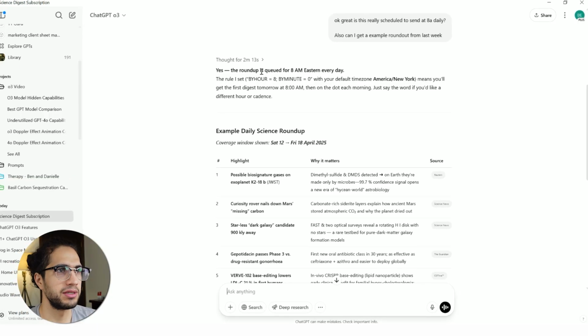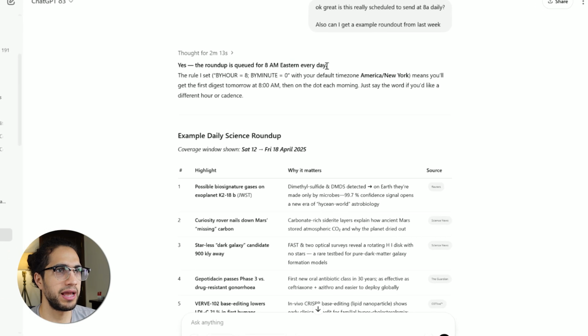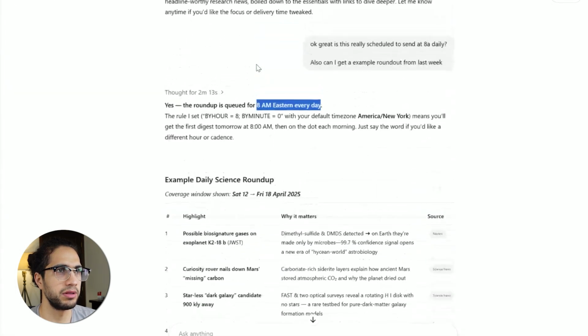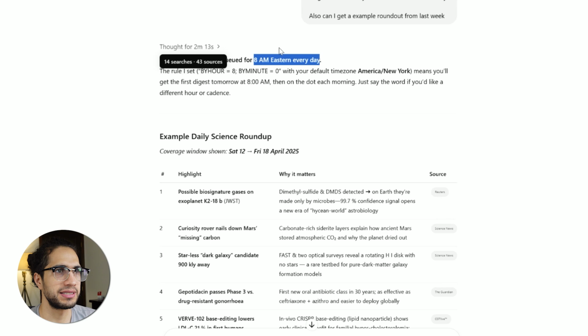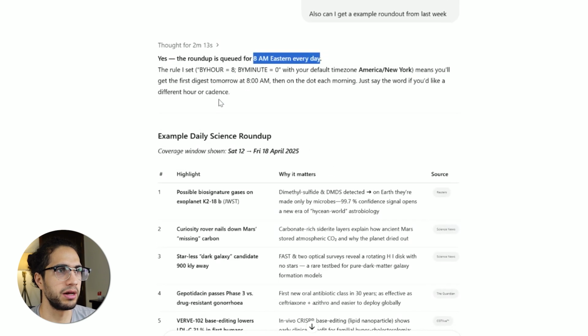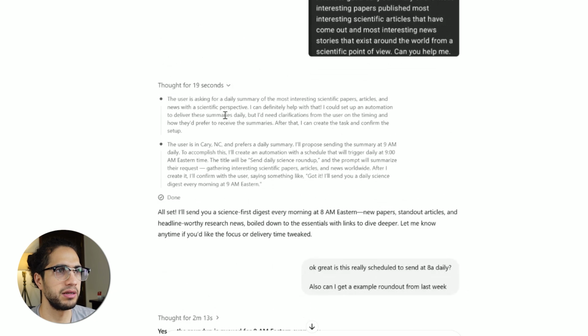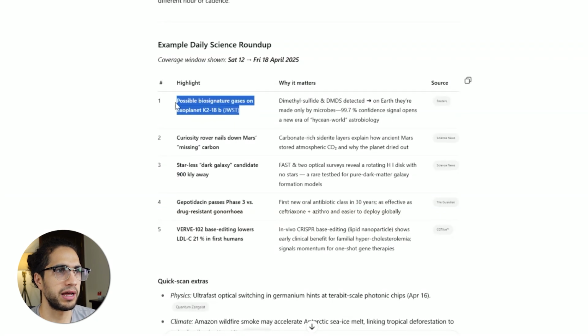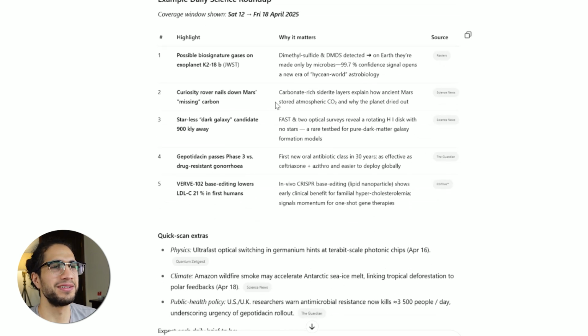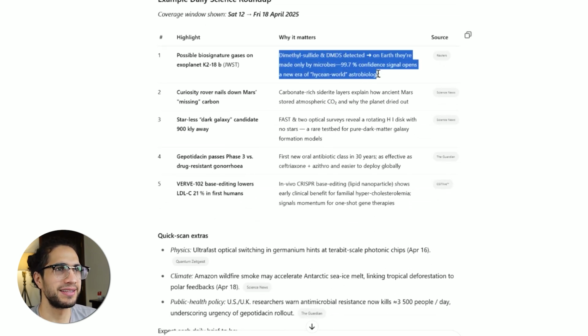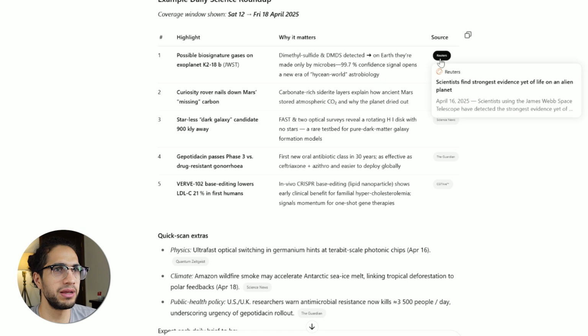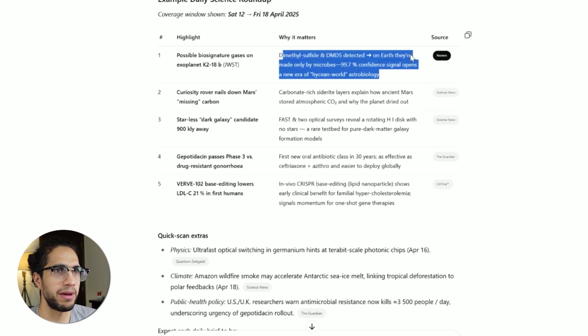Okay, so here is the roundup. It says it's queued for 8 a.m. We'll have to see. I haven't gotten much of the scheduling stuff to work with ChatGPT, to be honest. Let's see what the daily roundup would look like. Possible biogases on exoplanet. Oh, I forgot. I actually don't care about science. I should have done this about AI. No, it's not that I don't care about science, but this is not particularly interesting to me, but this will be a good example why it matters, and source.